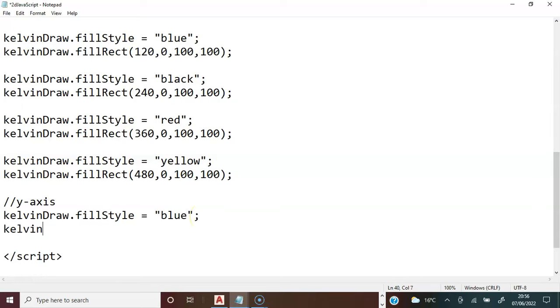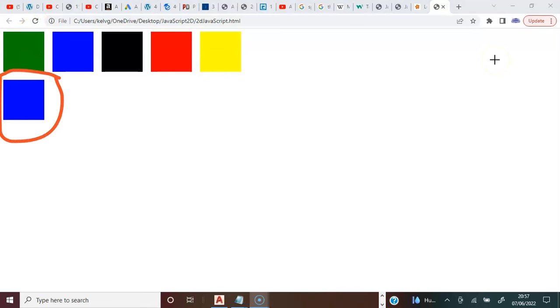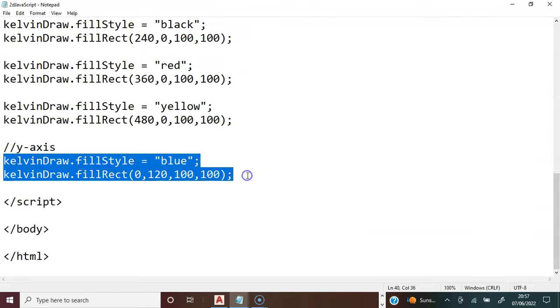Next, we're going to call Kelvin draw dot fillRect. Inside the fillRect, the x is 0 and the y is 120. And we want to draw a rectangle of 100, 100. We're going to click File, Save. Next, we're going to refresh our browser, and now we have this. Next, instead of typing all this, I will just copy this and paste.